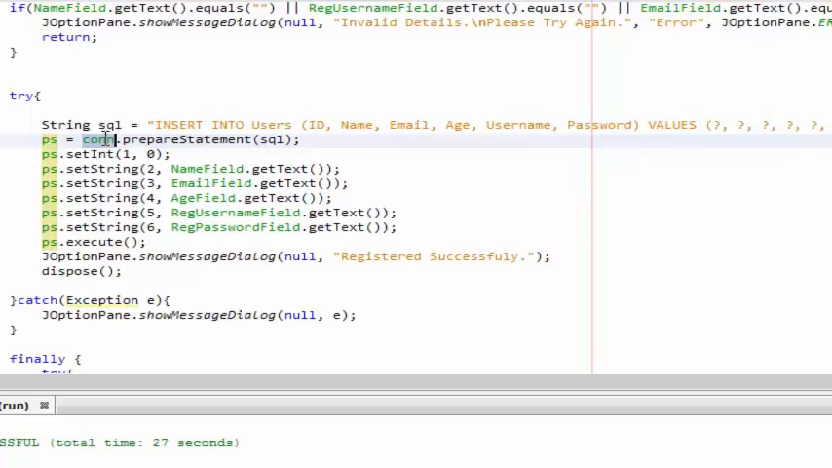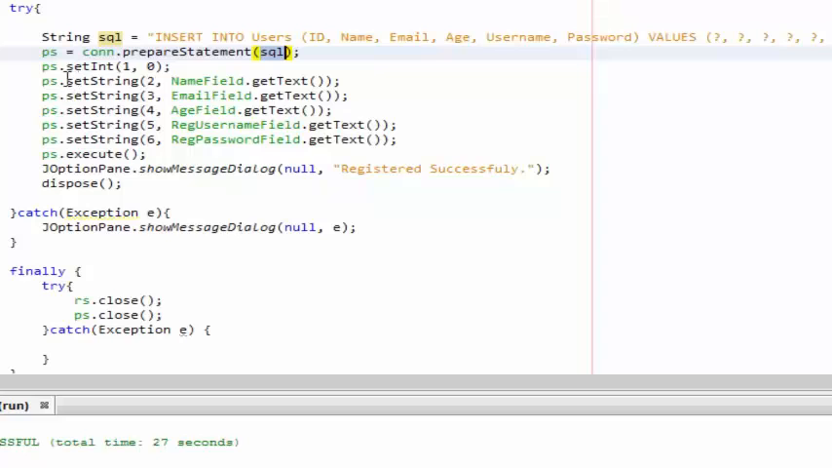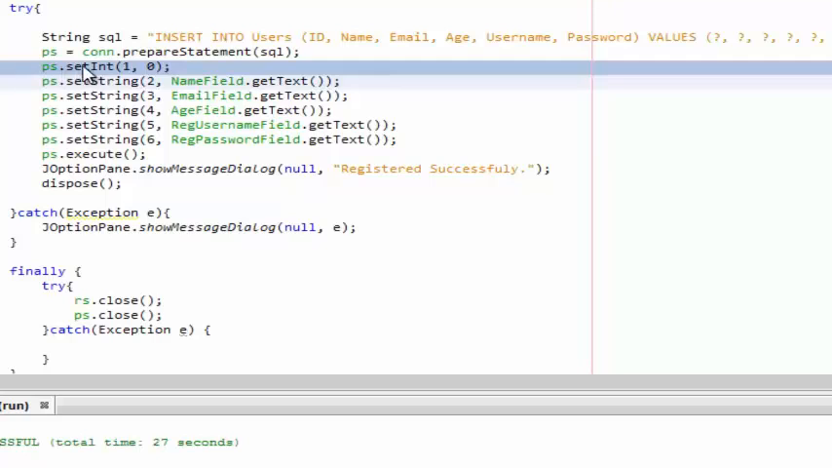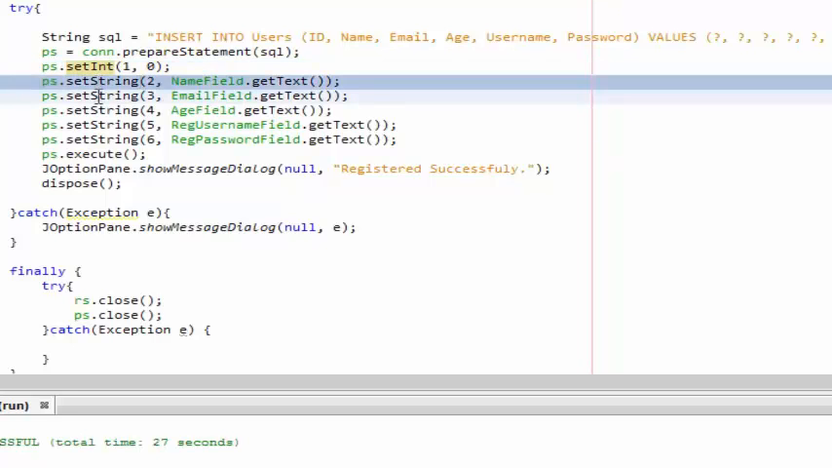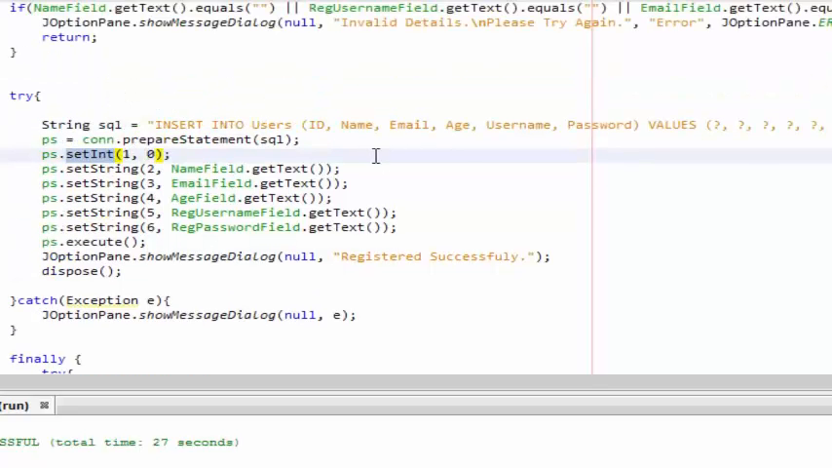We say PS equals con, which is our connection, dot prepare statement SQL, which we made right there. Now next, PS is my prepare statement variable. So I say PS dot set int 1 and 0. Now what is this right here? Well, PS dot set int is the same as PS dot set string and all that, except we're setting an int.